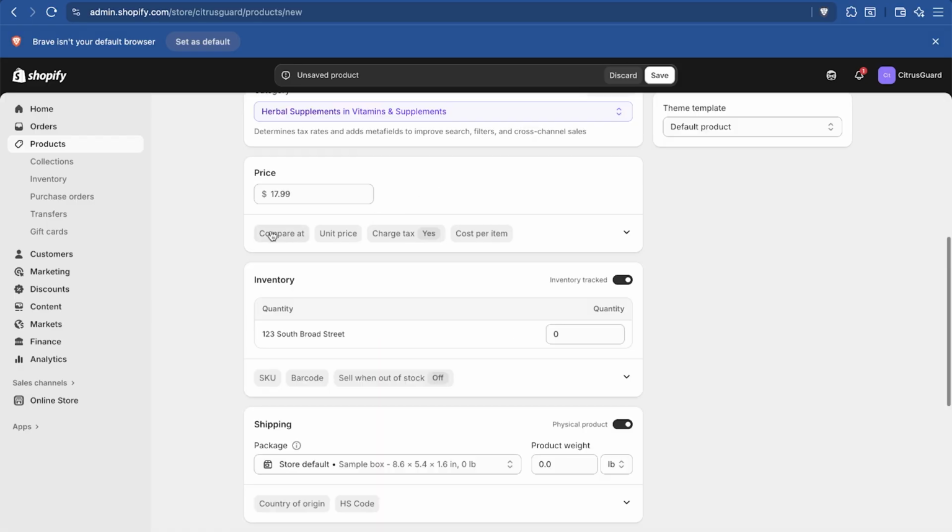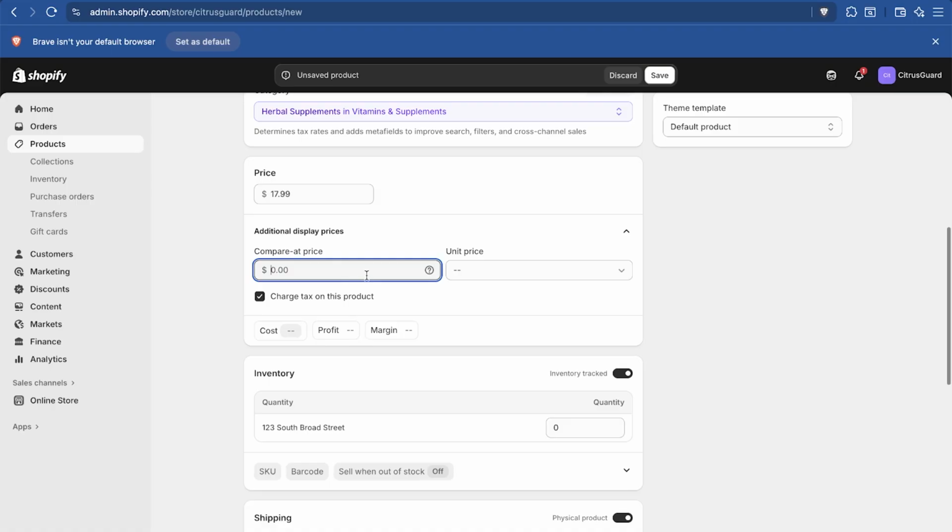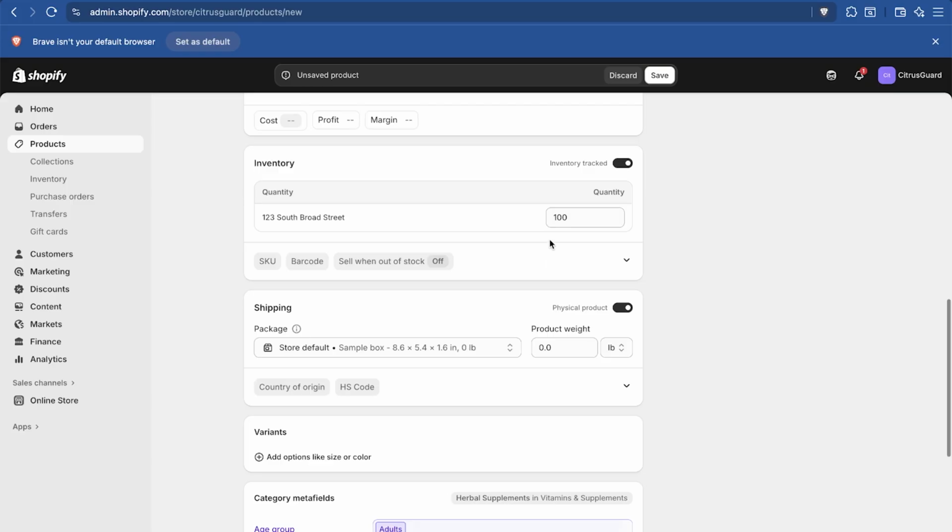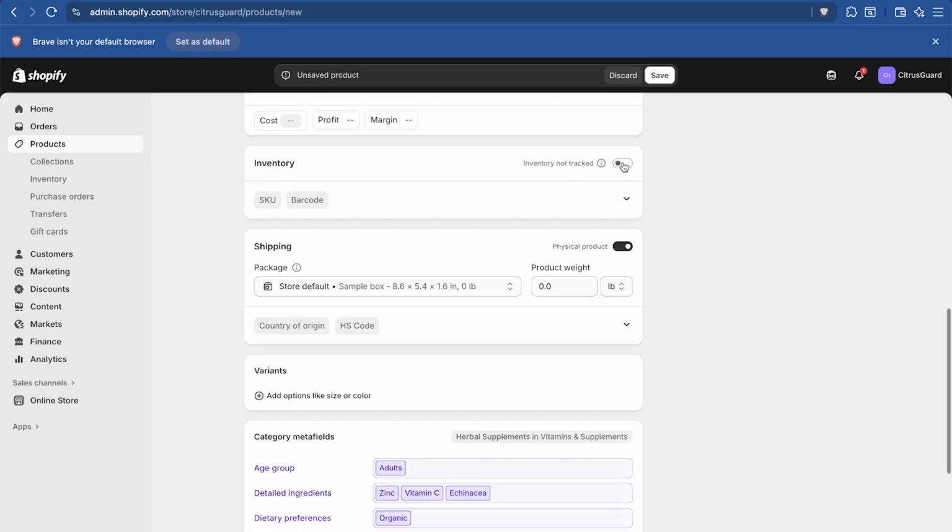And for your price, you can add things like unit price, you can charge tax, you can choose the compare at price. So if everyone else is selling the same thing for $19.99, you can add that right here. If you're selling digital products or if you're dropshipping, you can disable the tracked inventory.